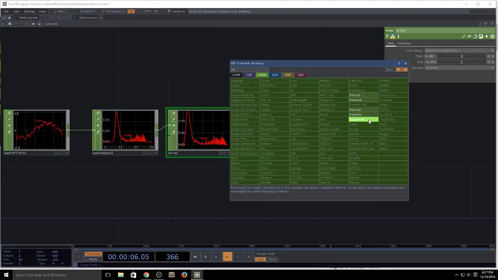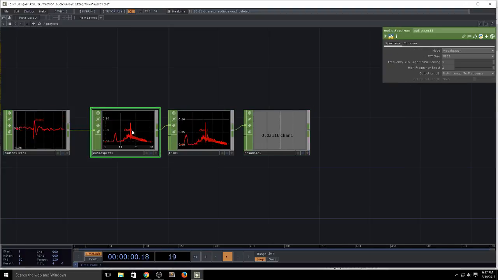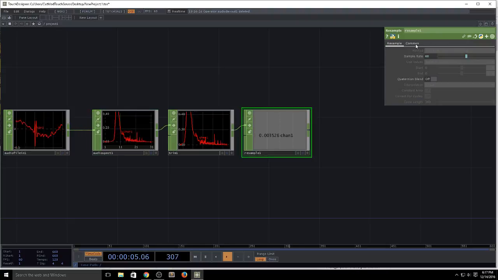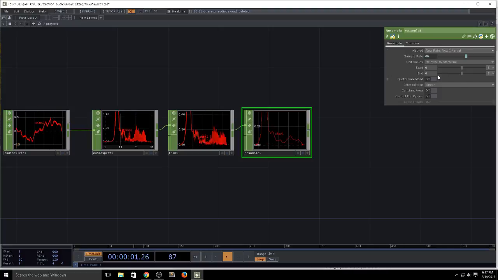Then I will usually resample. You can also resample directly in the audio spectrum chop, but if you do that, then the sample number that you give it will then get trimmed when you trim out all that stuff. So I generally just do that after. Turn off time slicing, new rate, new interval, and absolute.